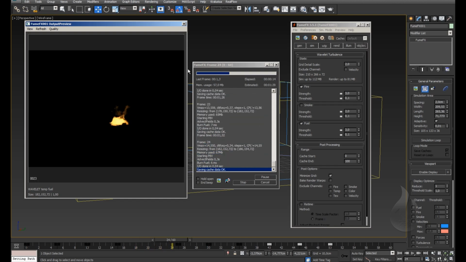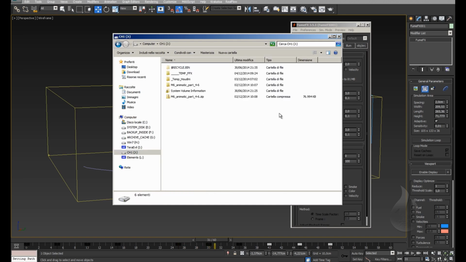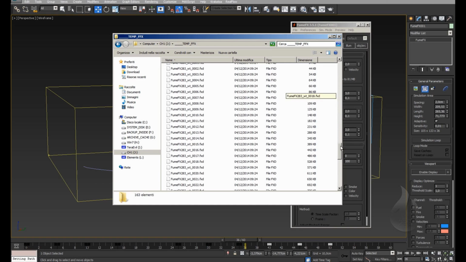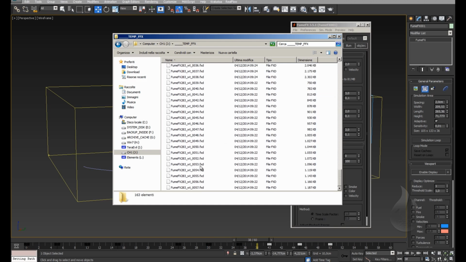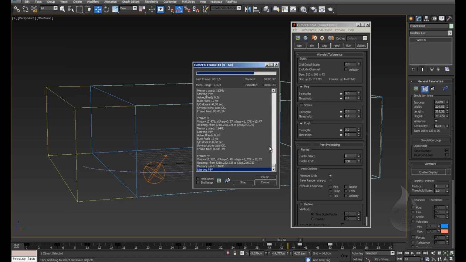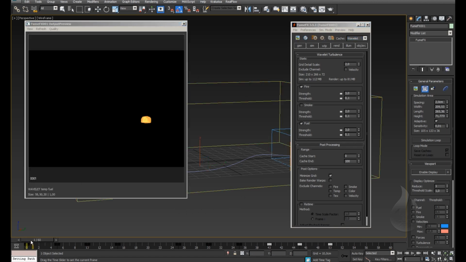To activate Velvet you can create the cache. So when you finish creating the cache from your file here, I can see here my cache. Okay, create my cache for Velvet. When you finish this cache, you can load it inside your FumeFX. Okay, finished. Now I can choose Velvet and I see my Velvet.